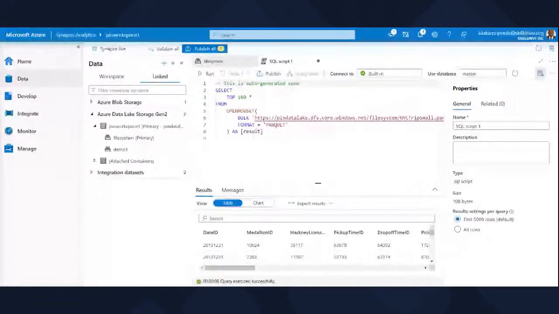Power BI. How can we integrate our Power BI into, and that will be the last thing that we do. So how can we integrate our Power BI into our Synapse Analytics?